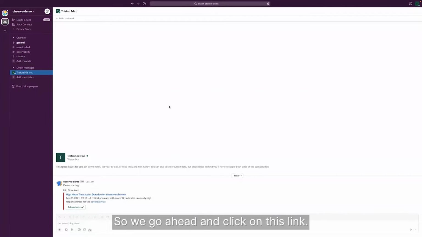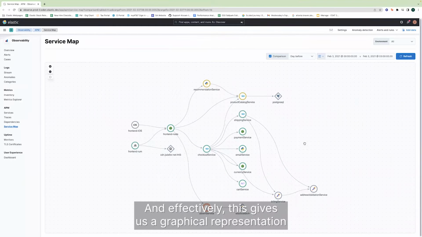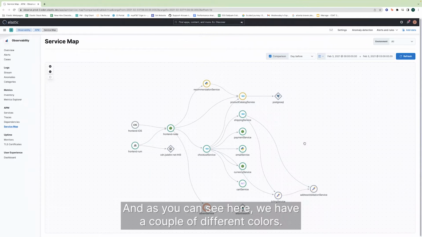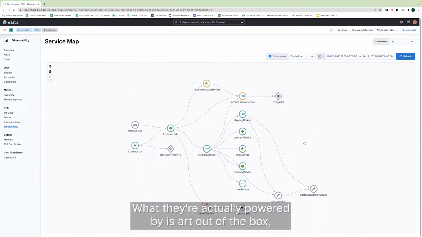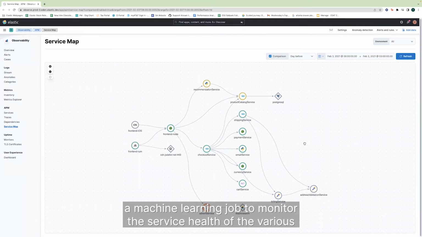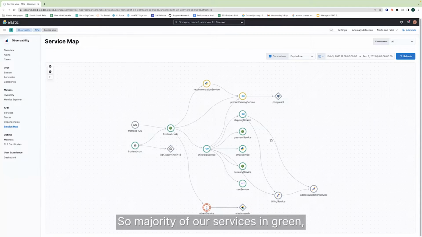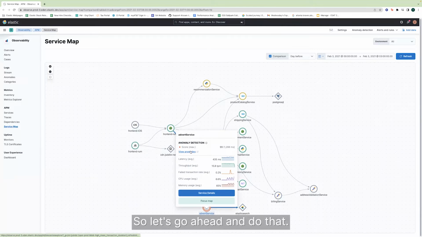So if we go ahead and click on this link, it'll bring us over to our APM service page. And effectively, this just gives us a graphical representation of the flows of our application. And as you can see here, we have a couple different colors, or three actually, on the screen that aren't just for decoration. What they're actually powered by is our out-of-the-box machine learning job to monitor the service health of the various microservices we have instrumented with our Elastic APM. So the majority of our services is in green, we have a couple in yellow, and then of course we have the advert service, which we got alerted on, letting us know there's an anomaly to explore. So let's go ahead and do that.